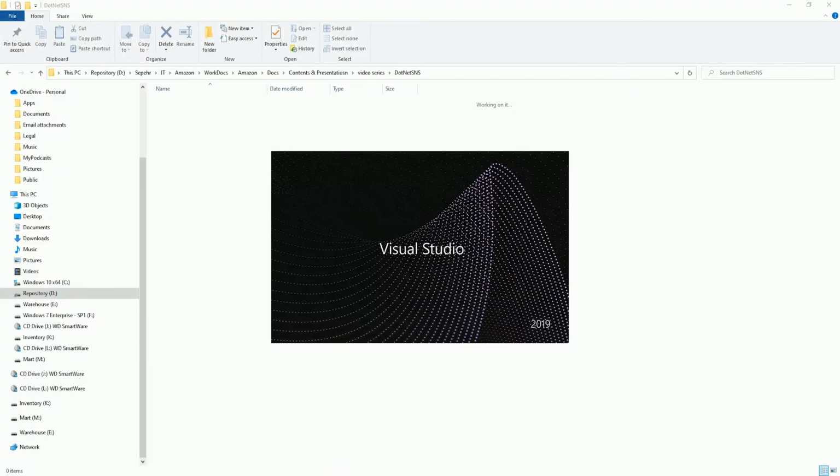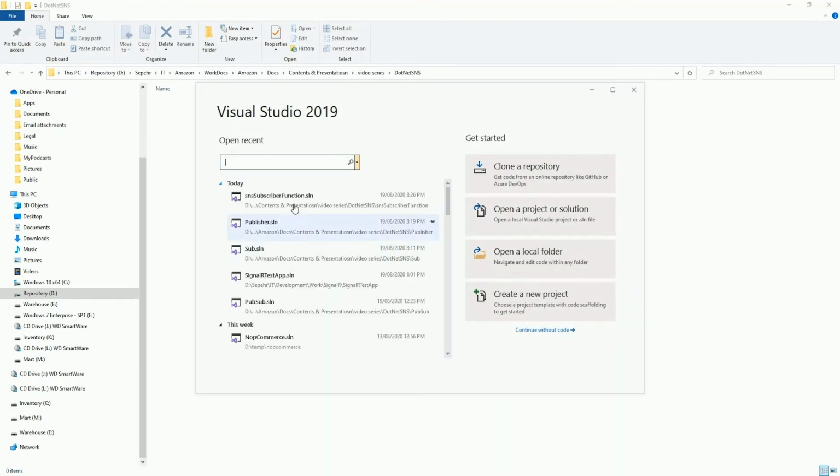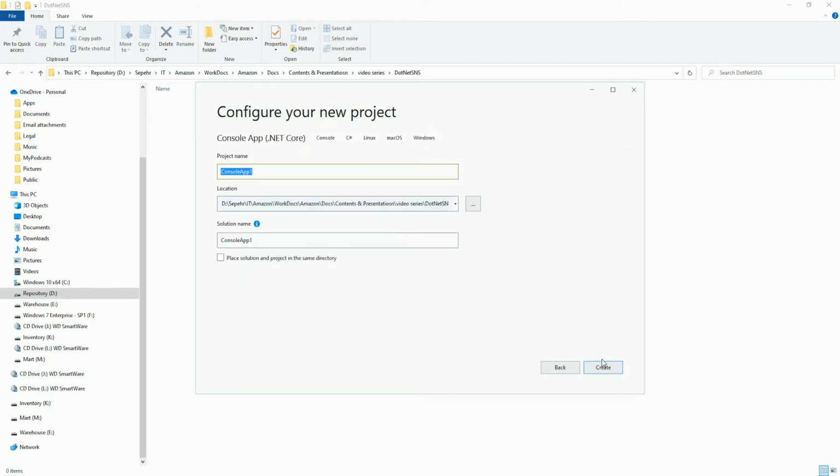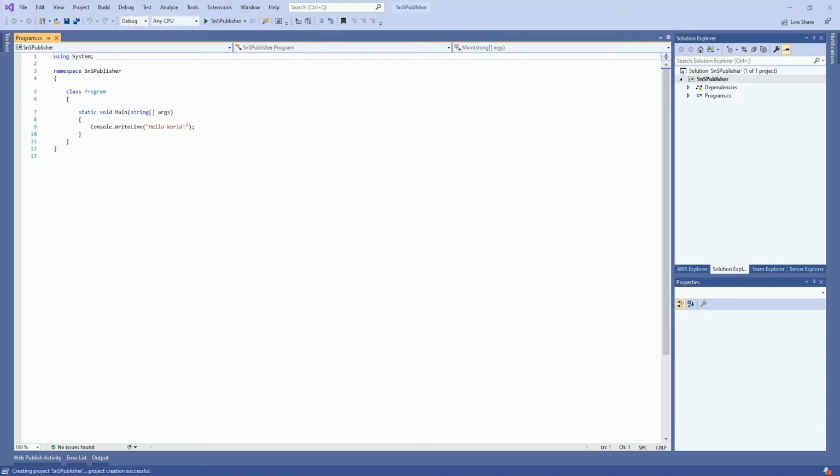I need two projects, one publisher and one subscriber. So I'm opening Visual Studio. I'll create a new project. I'll select a simple console application with .NET Core. It could also be .NET Framework. I'll give it a name, SNS Publisher. And that creates the new project for me. It's a simple console application.